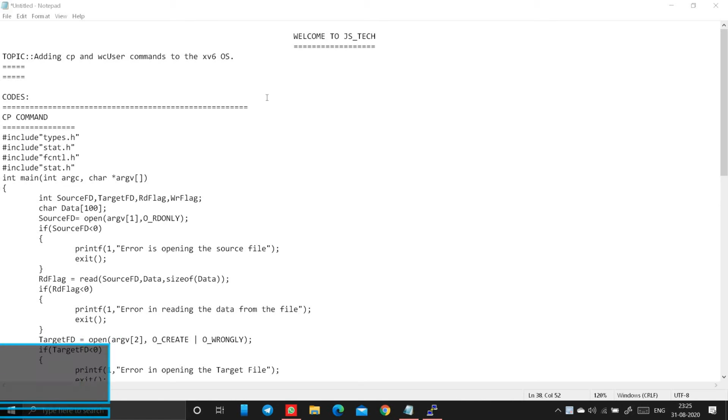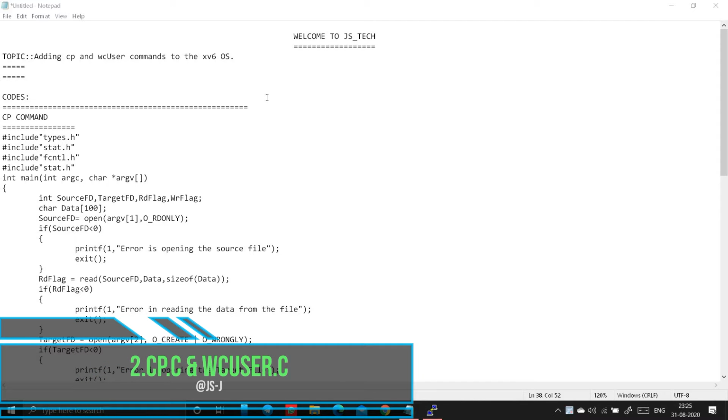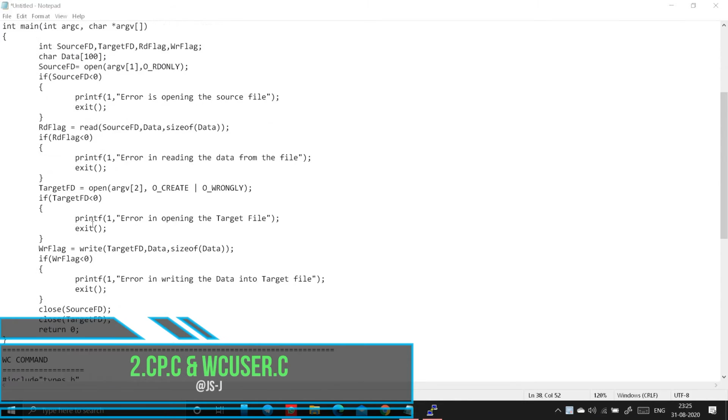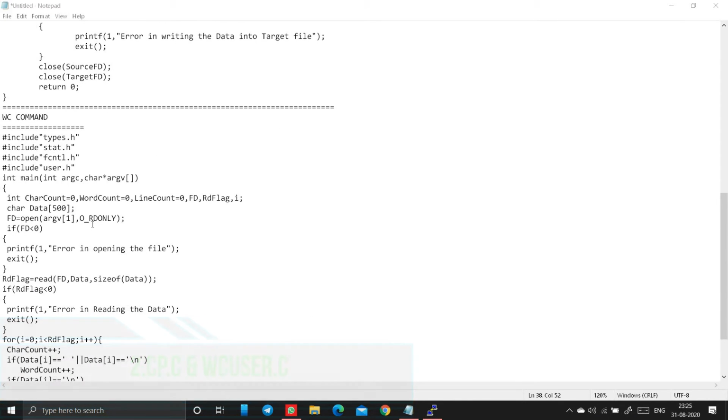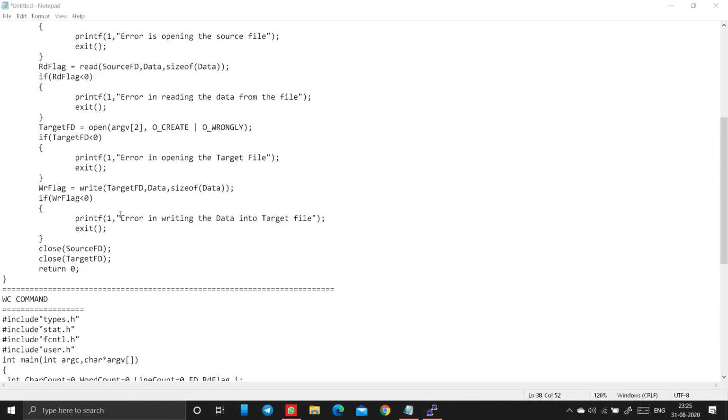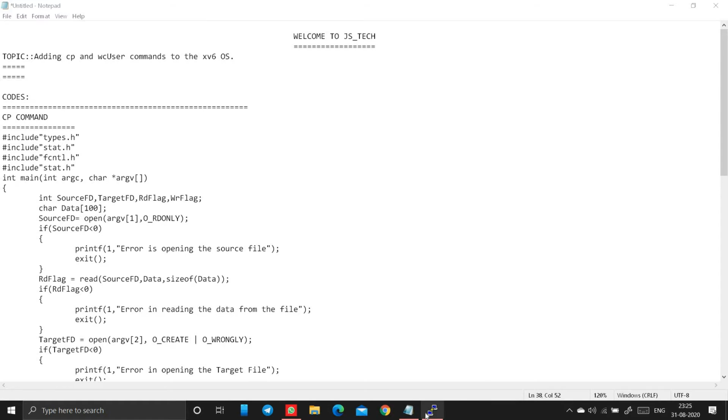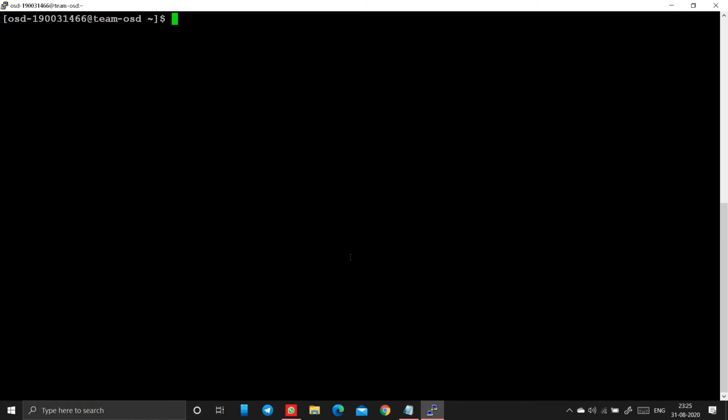Welcome to JS Tech. In this session, we are going to discuss how to add cp and wcuser commands to xv6 OS. Here, we are creating two C program files, cp.c and wcuser.c, and we are linking these two files with our xv6 OS such that if we implement these two commands, they should run as per their own commands.